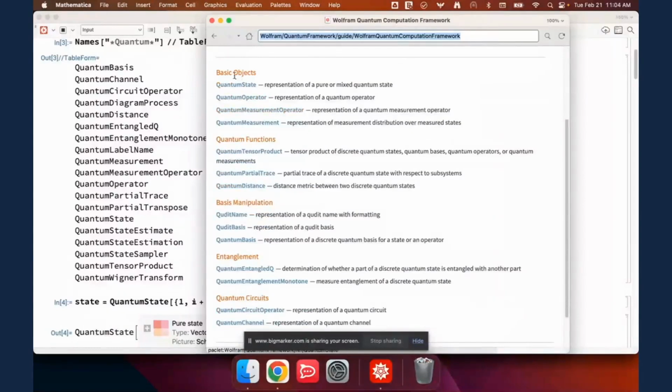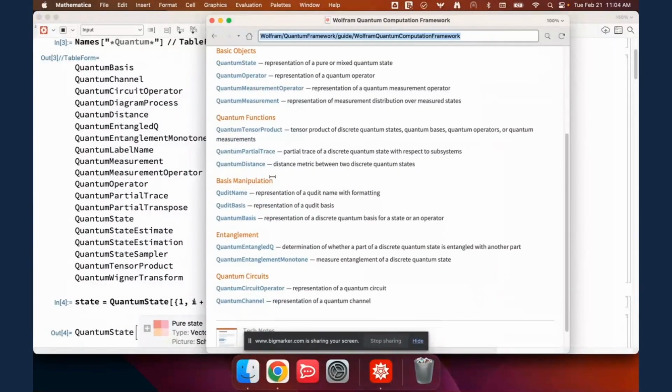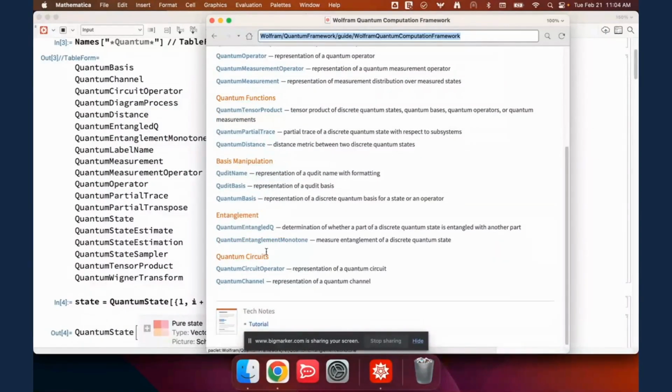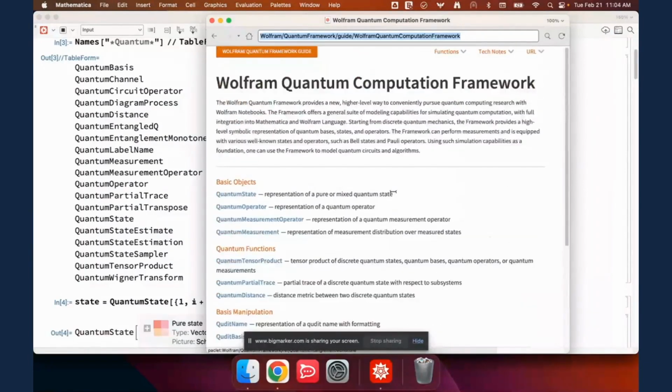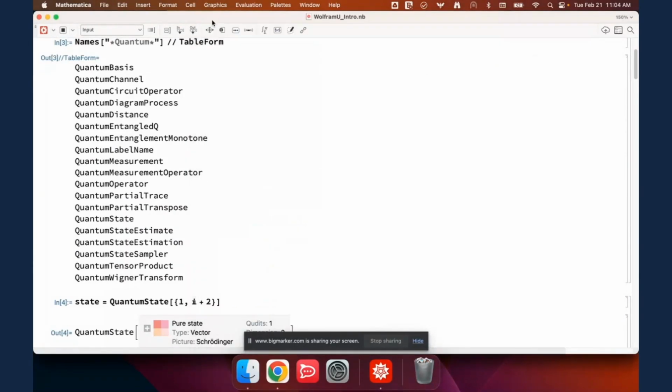You see basis objects, manipulation of that, entanglement, circuit. So that's the collection that we have. After installing the paclet, it's like you have those 20-something quantum functionalities with the corresponding documentation. We did our best to have documentation with no issue, but there might be some minor issues. If you spot anything, please let us know, and we would correct that.